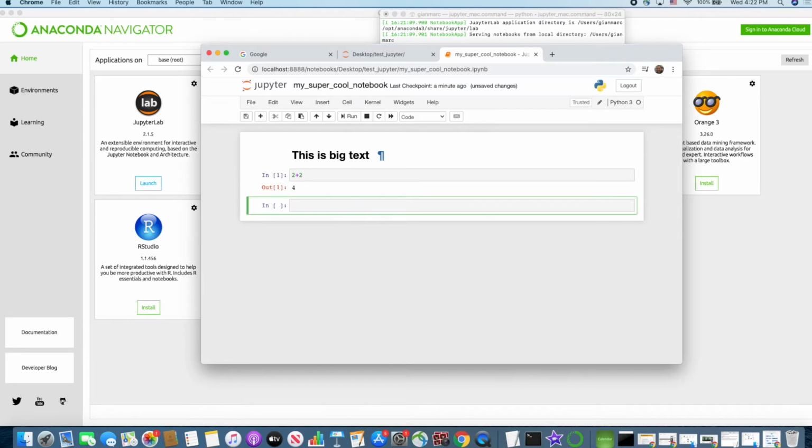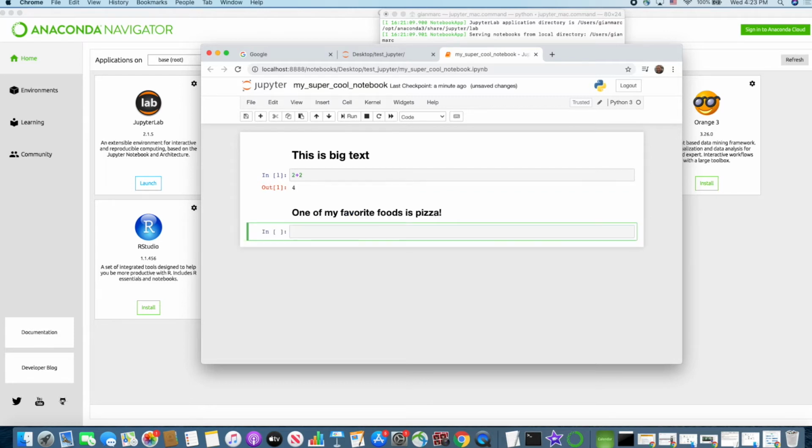For this assignment, just do something unique so that I know you really did your own version of this. How about we all put a favorite food in here? So make a markdown and, whoops, let's make it a little bit smaller. I'll do 2 of these. One of my favorite foods is pizza. Shift, return, and there you have it.